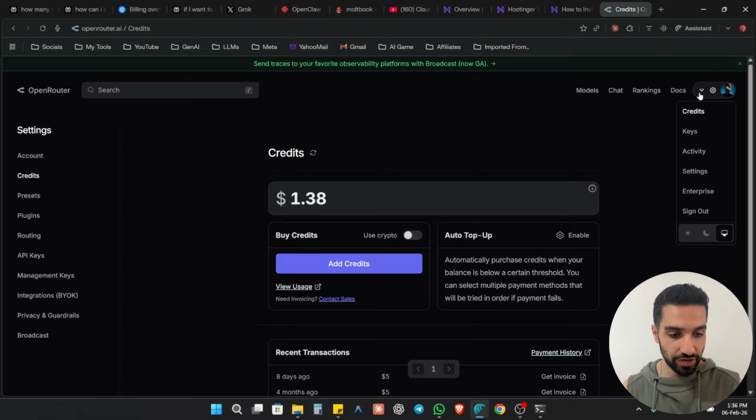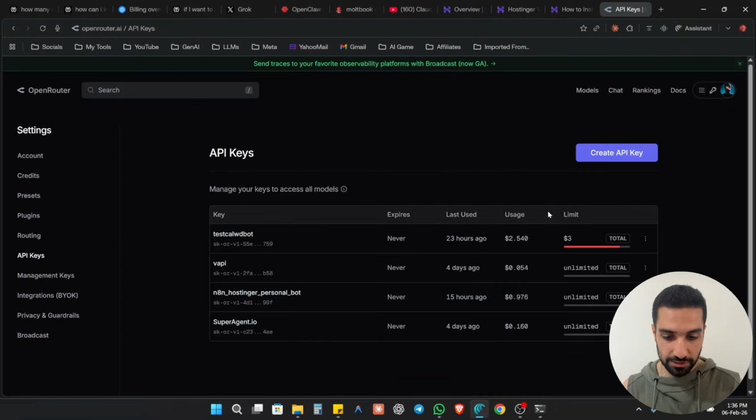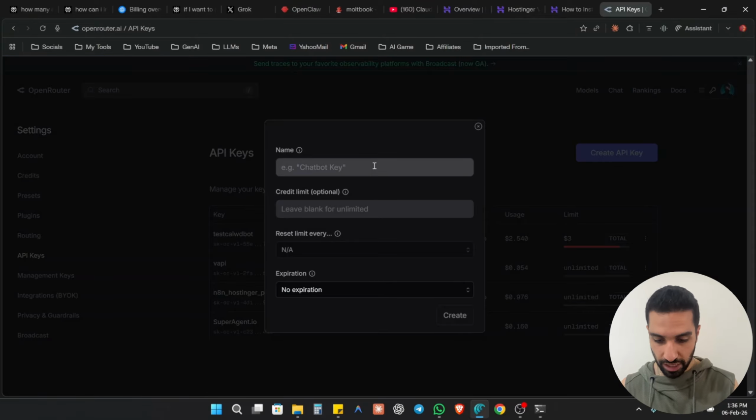So now let's create an API key. These are the keys. From here we can create a new one, and for the name, let's just give it a name, subscribe.